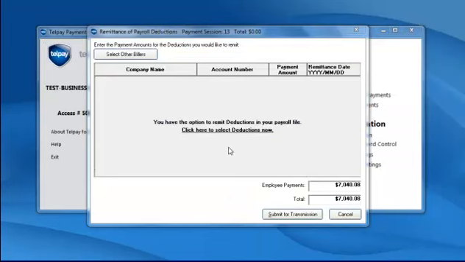This screen here is asking us if we have a deduction that we would like to make at the same time as our payroll, which we do. So we're going to click here to select deductions now.